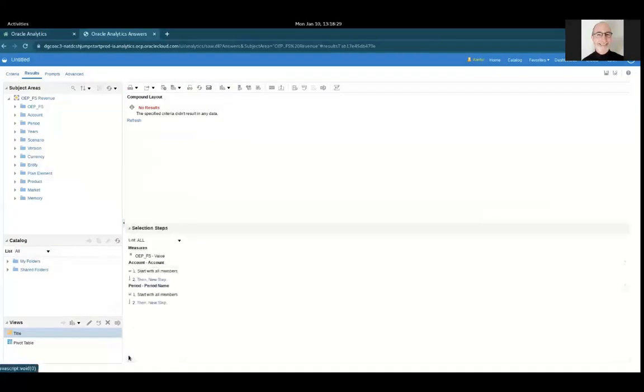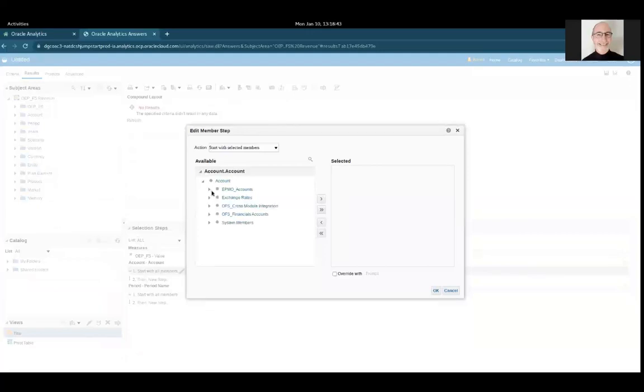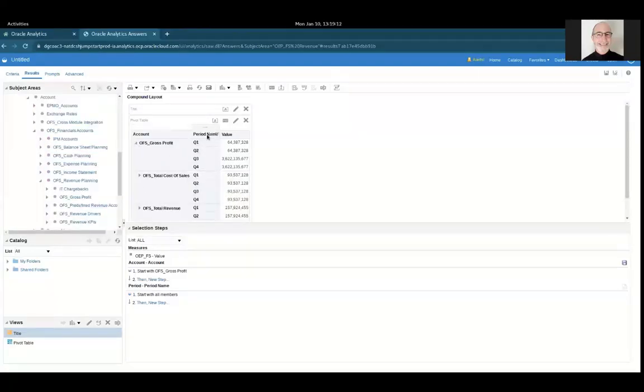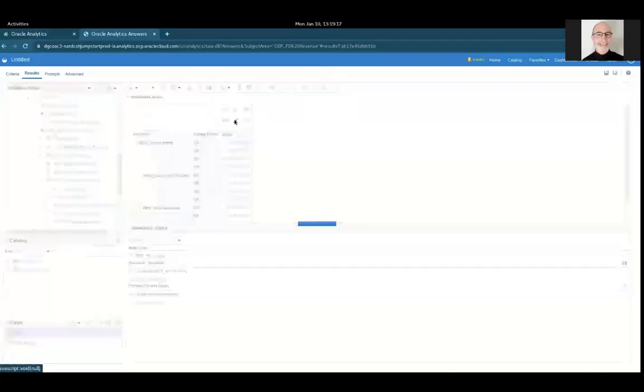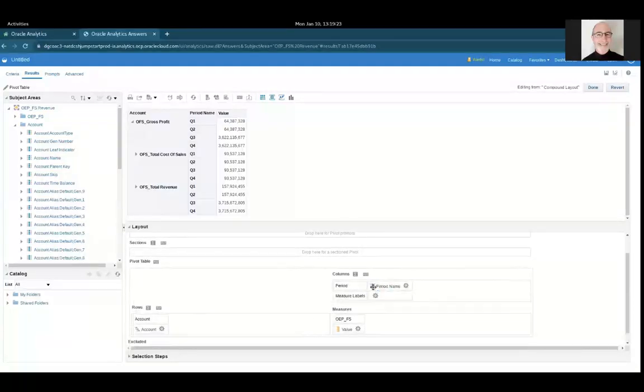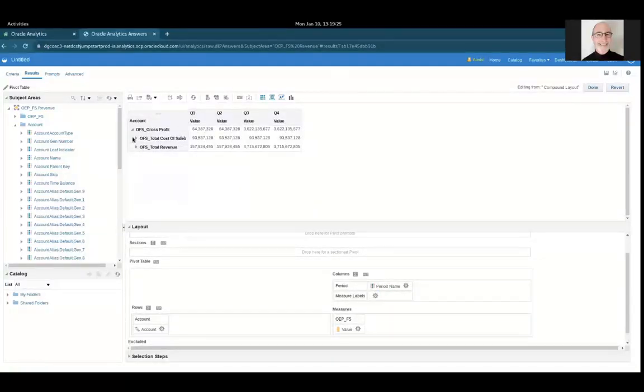And we just need to go down to selection steps. We can do that here. We go to account, and we'll go to financial accounts, revenue planning, and gross profit. Okay, and bang, you've got the data here. And then at this point, you can start to drill down. I'm going to change this into a pivot table. This is a pivot table. Let me modify this. I'll put the period up into here. And now it looks very much like the previous one.